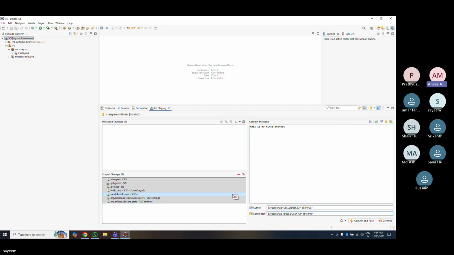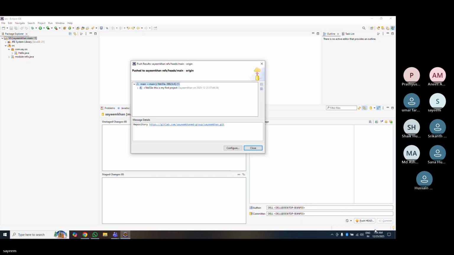Okay. So now you have two things, Commit and Push, buttons on the right side. Bottom right, the last one. Yeah, Commit and Push. So your code got committed.